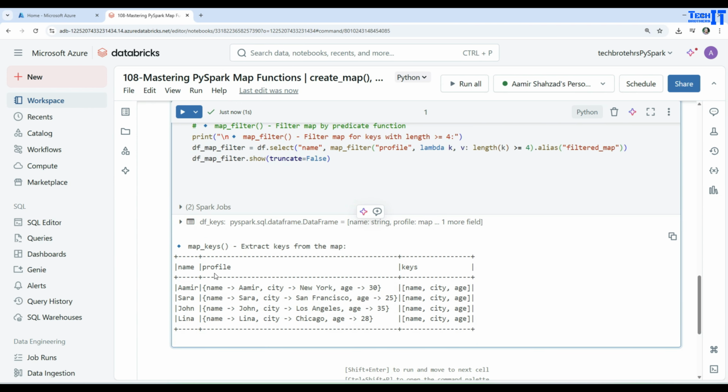So here is our output, and you can see that these two columns are coming from the data frame df as is, and then we created the keys column depending upon this value, but only extracted the keys. So you can see that we have keys name, city, and age, and that's exactly what we have extracted from here.